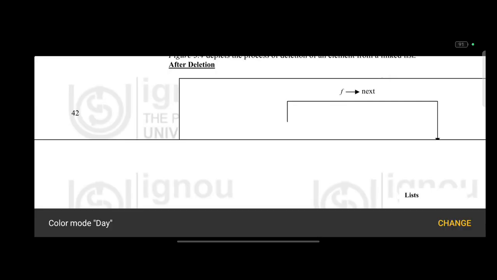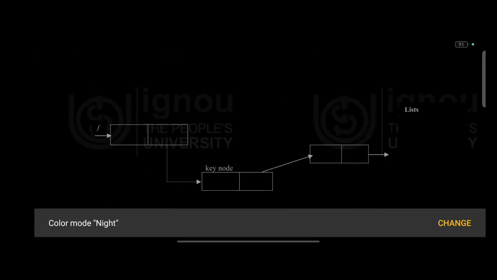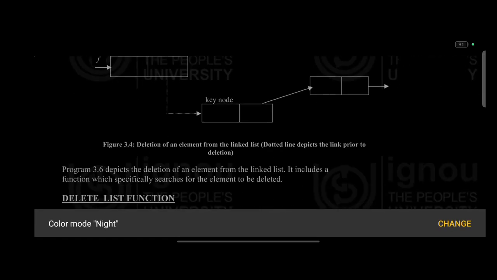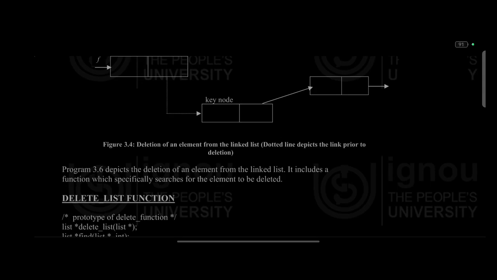Figure 3.4 depicts the process of deletion of an element from a linked list. After deletion, you can see here the deletion of an element from the linked list. The dotted line depicts the link prior to deletion. Program 3.6 depicts the deletion of an element from the linked list. It includes a function which specifically searches for the element to be deleted.